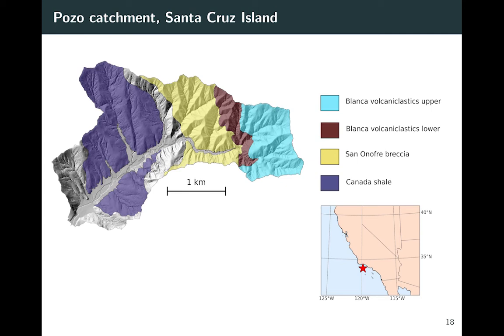Now I want to show you an application to a real landscape. Here I'm showing you the Pozo catchment from Santa Cruz Island off the coast of California. This catchment has a complex sea level and tectonic history, which I'm going to completely ignore in the talk today, and just show you the lithological map. So here in the south of the catchment, we have the Canada Shale, which is a very weak lithology. And then in the north, we have a breccia and 2 volcaniclastic units, which are much harder.